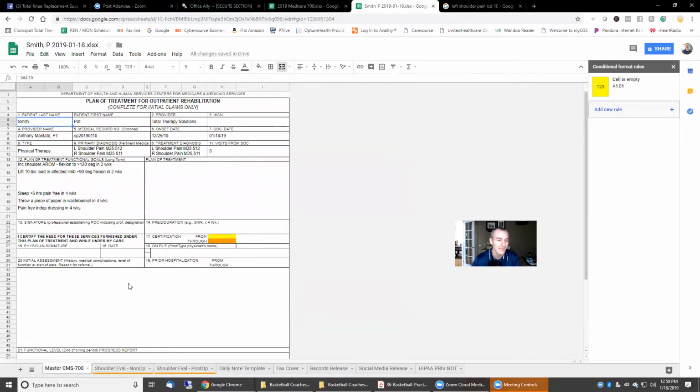And so as long as this is all populated and has the information that's required, every other tab in the medical record is going to be pre-populated with that same information. So you're not retyping the patient's name. You're not retyping the start of care. You're not retyping all of that.